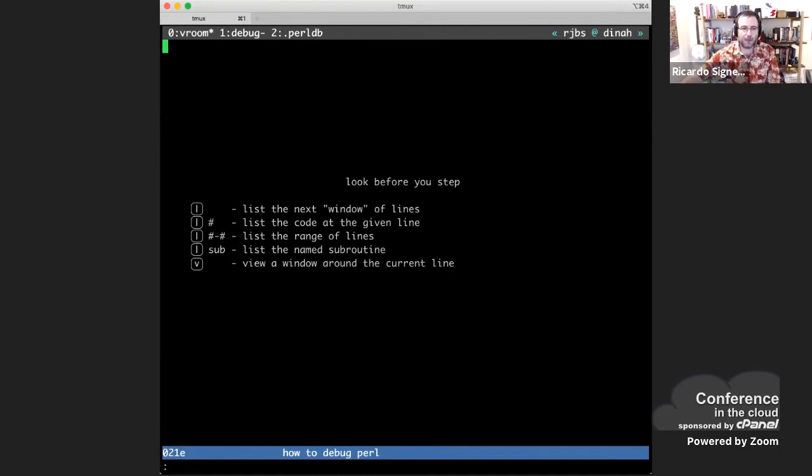You can also use V, which means don't just show me the line that I'm looking at. Show me a little bit before and a little bit after the line, which is nice for figuring out some context of where you are. Also, there's dot. And dot says, it doesn't matter what I'm looking at now. I want to go back to looking at the code that's about to run.